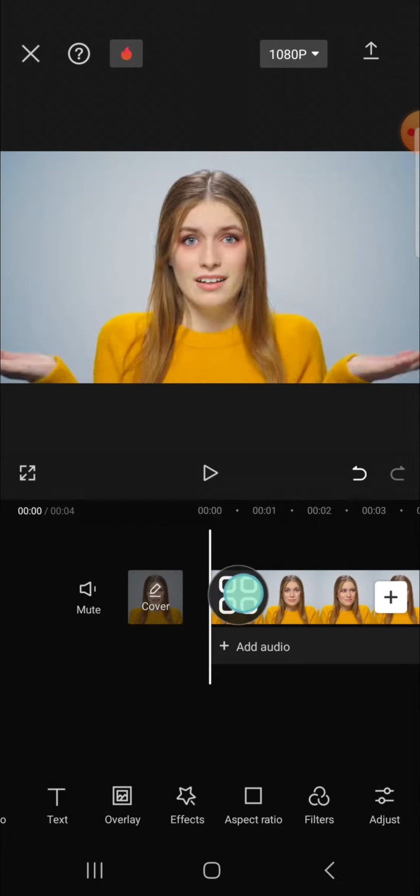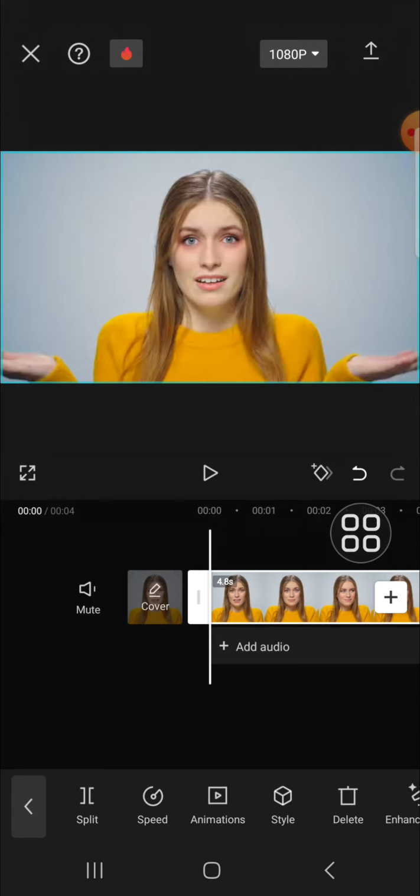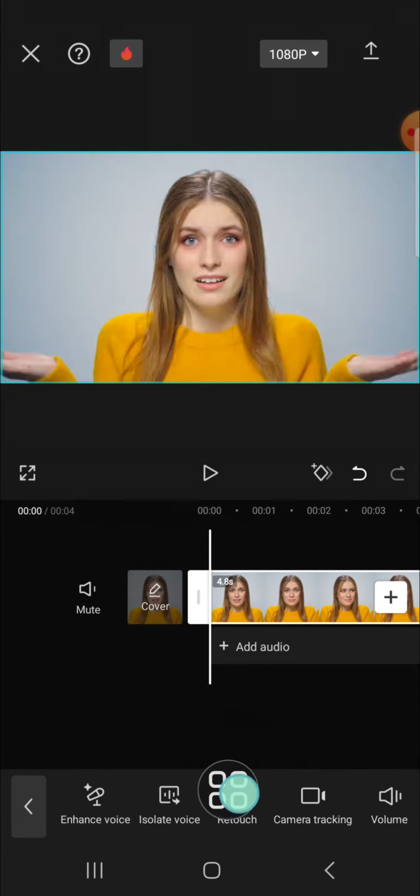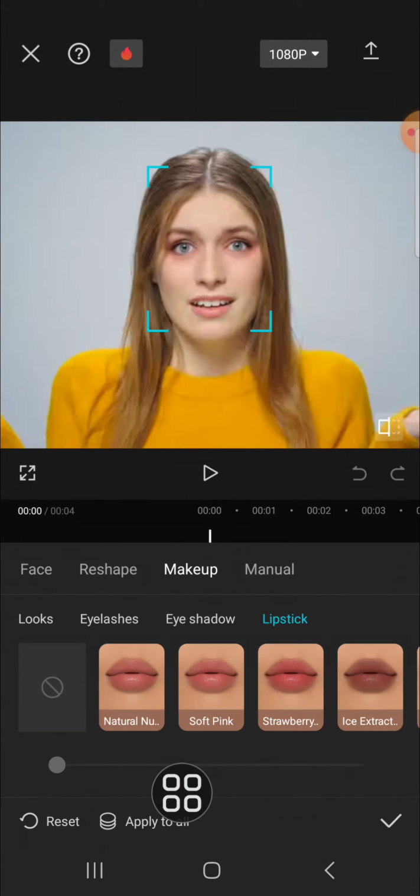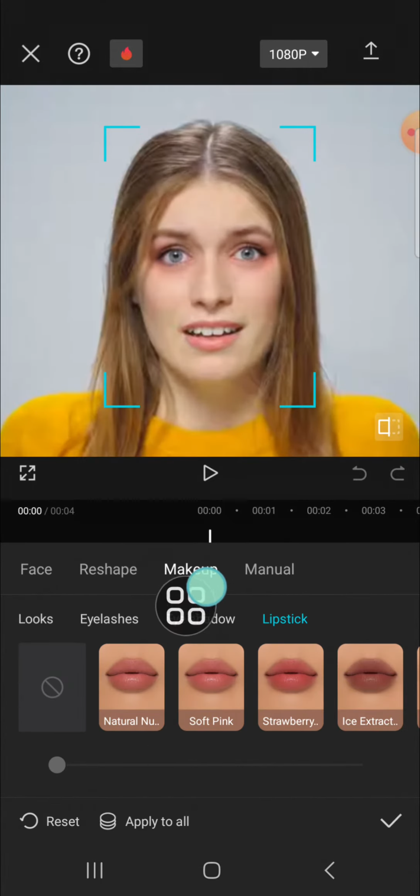So first of all, guys, we can tap on the video like this, and you have to scroll all the way to the right until you find the retouch option. Click on this retouch option, then click on face, and here you have to go to the makeup section.